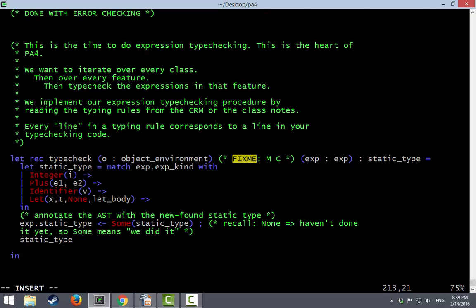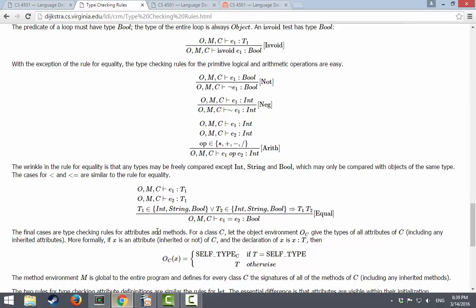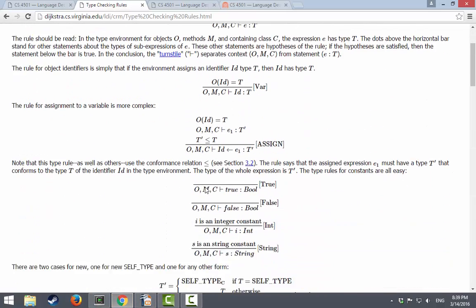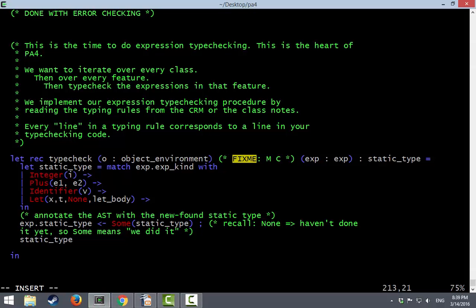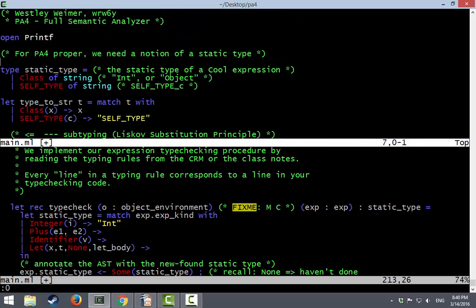For integers, what's the type of every integer constant? If we go back up, when i is any integer constant, it doesn't actually matter what it is, we return int. So we'd be tempted to just return int here. But remember that for us, a type is either a class or self-type. So this isn't just int, it's the class Int.